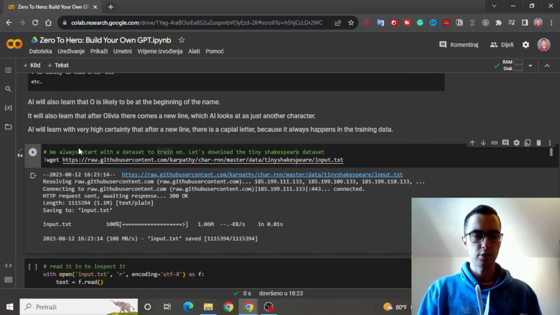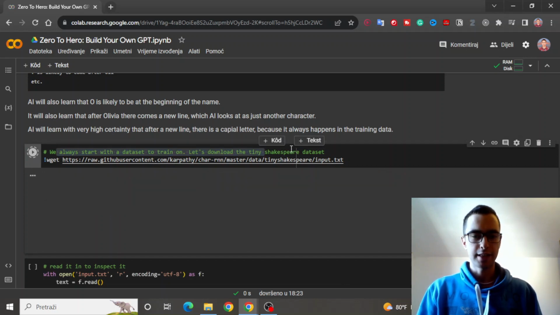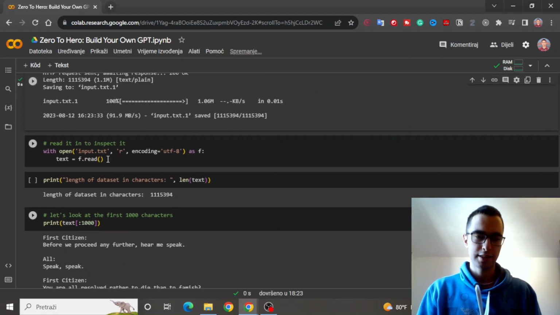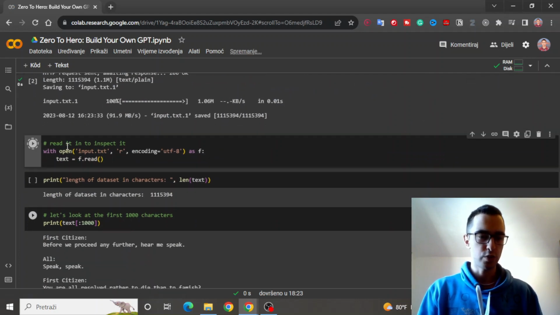Now let's train our small language model. We will start by downloading the data. We will use the tiny Shakespeare data. So I will show you what this data contains. So let's open it and read it.